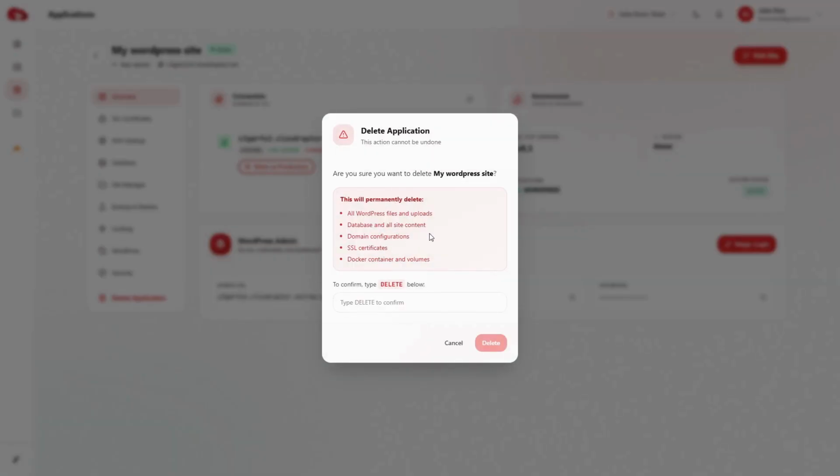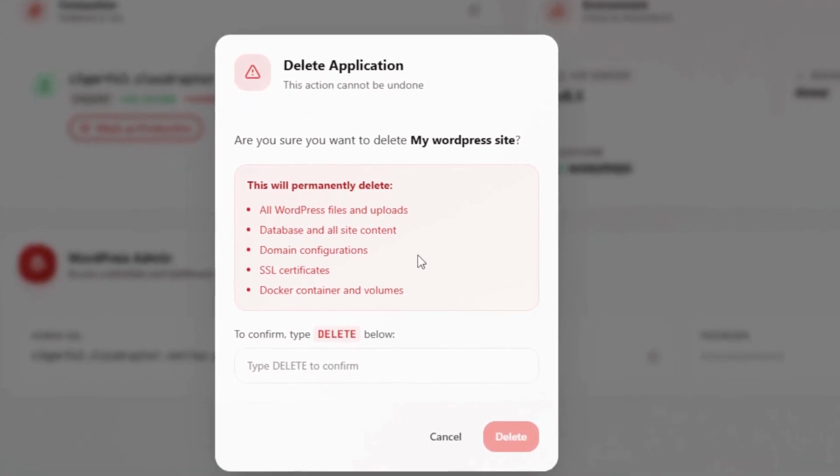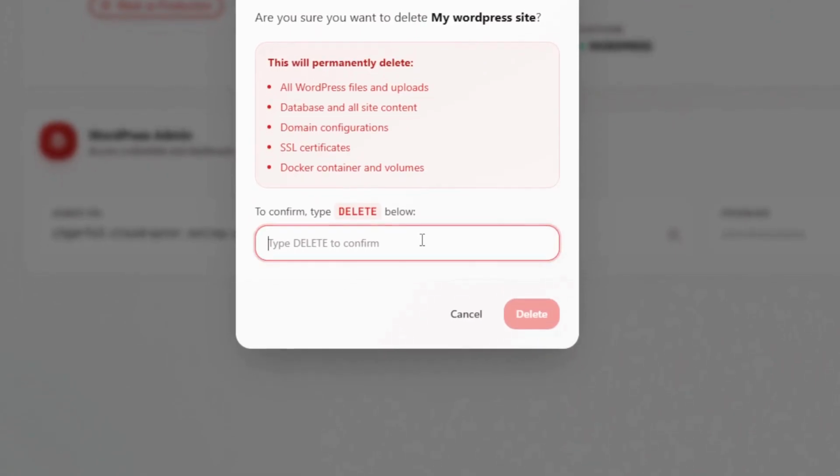A confirmation dialog will appear showing everything that will be permanently removed. This includes all WordPress files and uploads, the database and site content, domain configurations, SSL certificates, as well as the Docker container and its associated volumes.